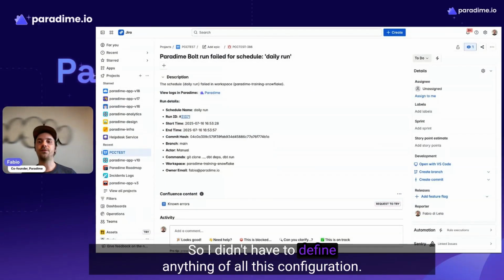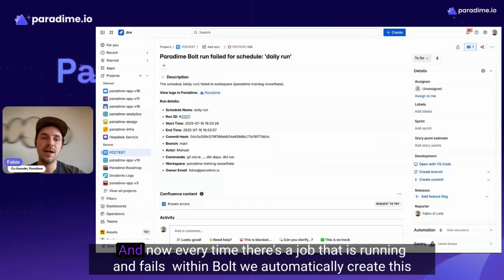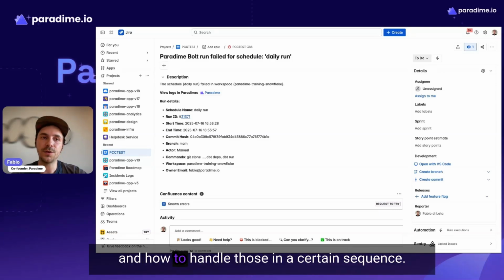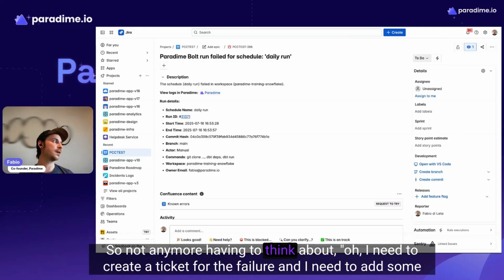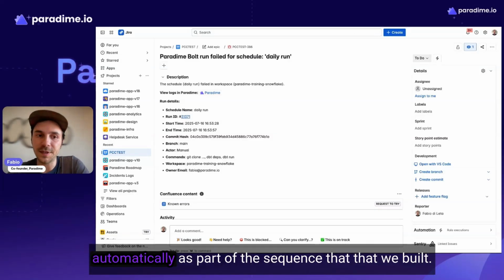I didn't have to define any of this configuration. I just had to set up my API keys. And now every time there's a job that is running and fails within Bolt, we automatically create this ticket with some relevant information and details around how to better work with those failures and how to handle those in a certain sequence. So not anymore having to think, oh, I need to create a ticket for the failure, and I need to add some information and metadata to it, so then somebody else within the team can pick it up. This can actually happen automatically as part of the sequence.